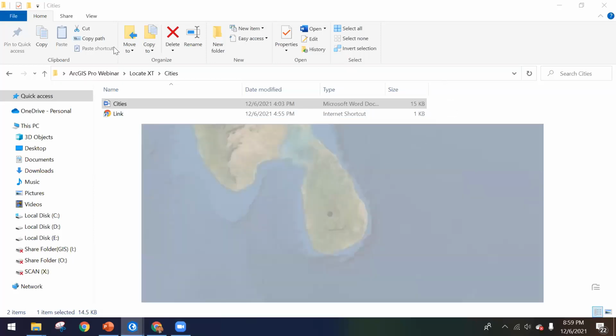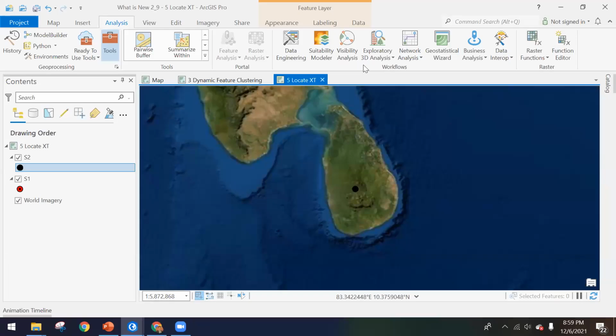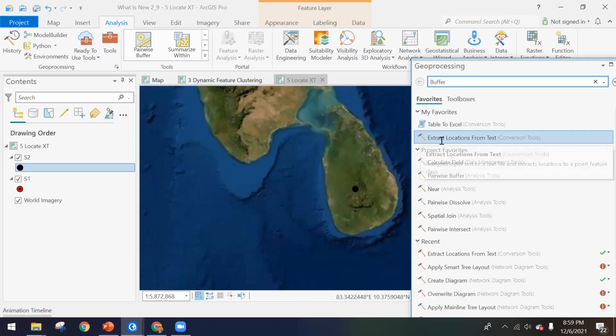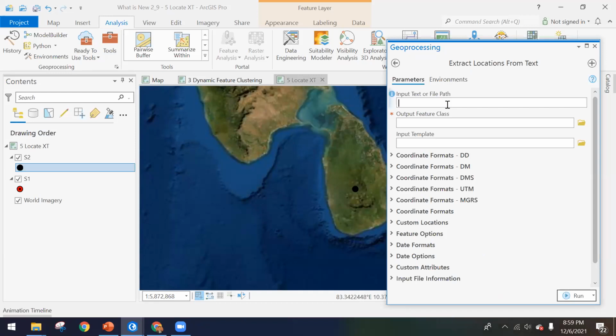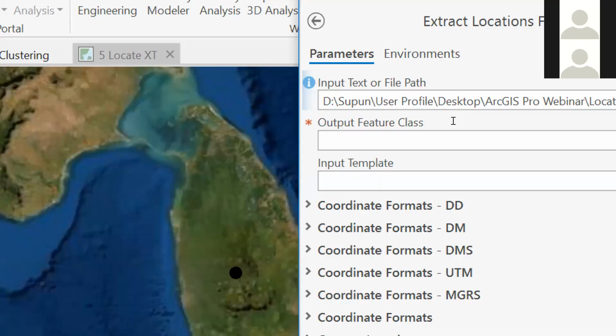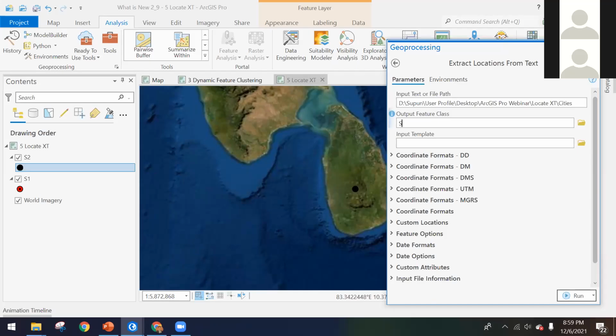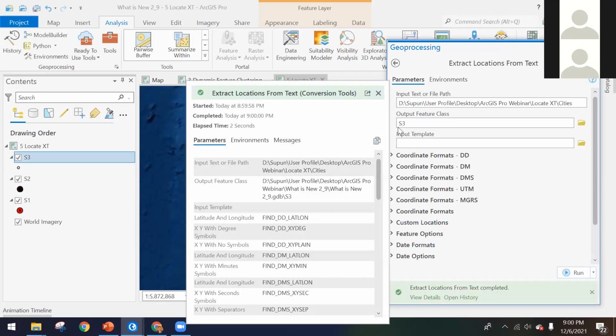Again, I'm going to run the tool, going to Analysis, Extract Locations. This time I'm going to use the folder path, just a folder path. We will say S3 and let's run and see. In the background it's running.